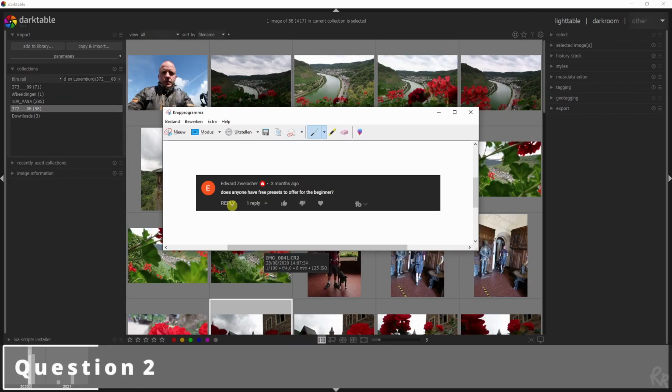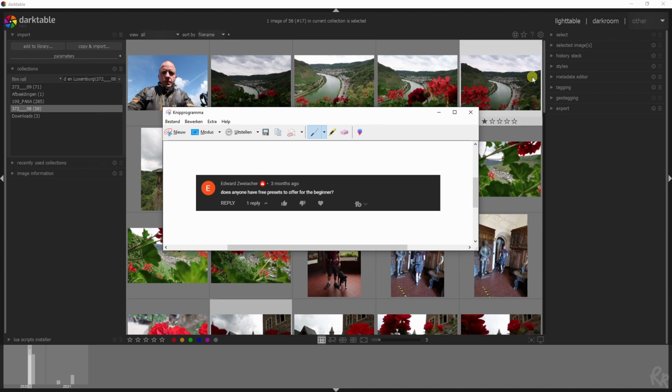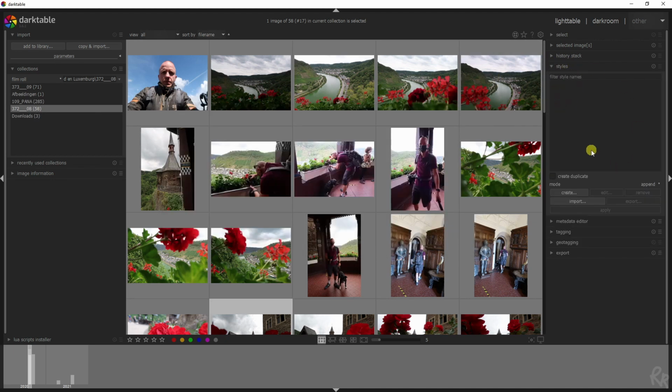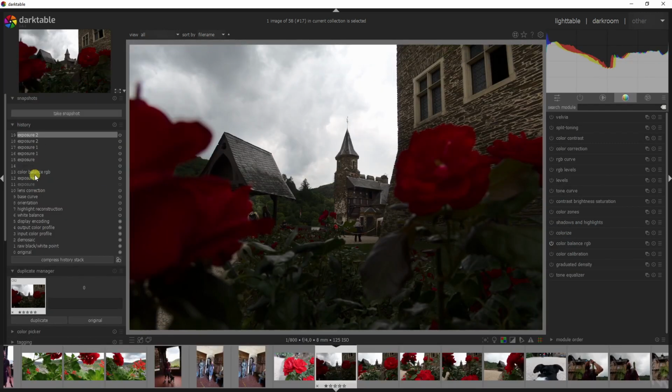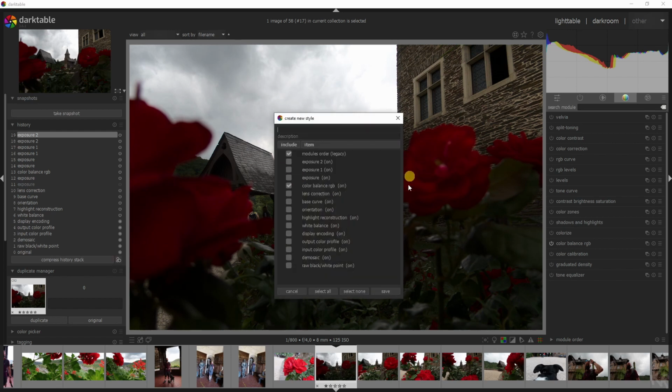The next question is from Edward Zwajager. Does anyone have free presets to offer for the beginner? That has to do with the fact that Darktable allows you to use styles. You can create your own style. So if you have an image that you've edited and you want to save that style, you can click this symbol right here and you can create a style.